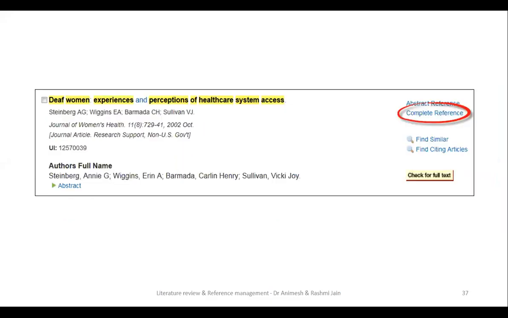Okay. So going forward, again, if you look at it, when you go through this, you will get results, and then, depending on the databases that you're using, you can go for a complete reference, or you can go for abstract.